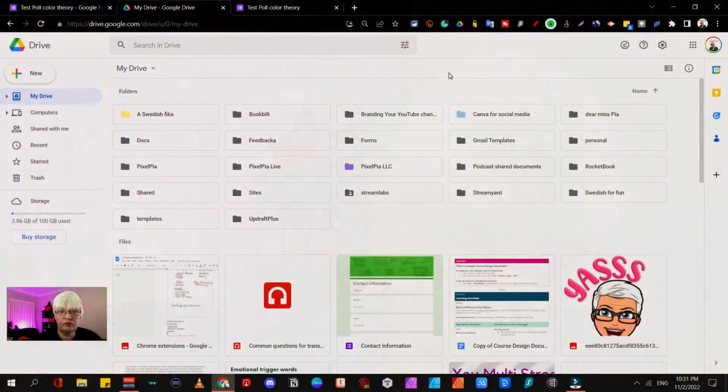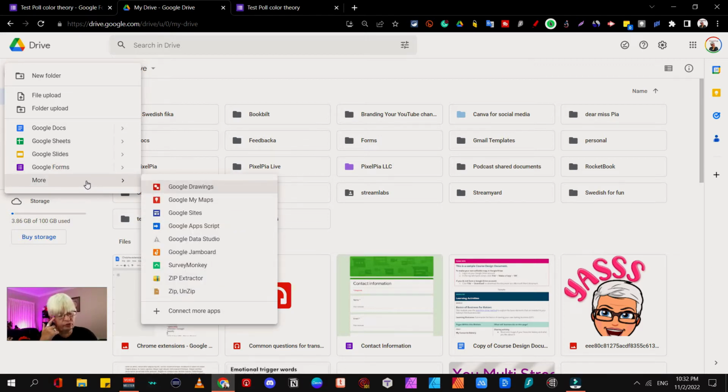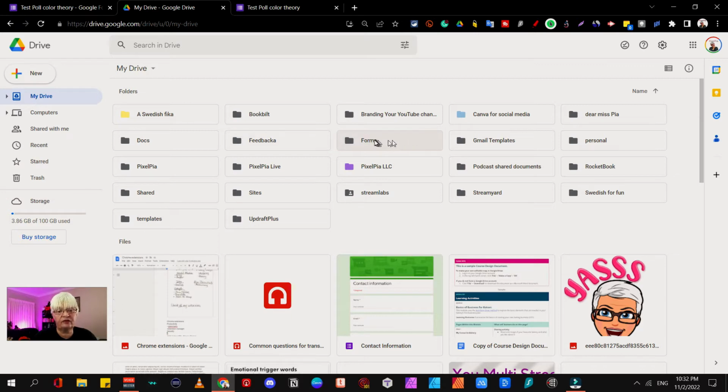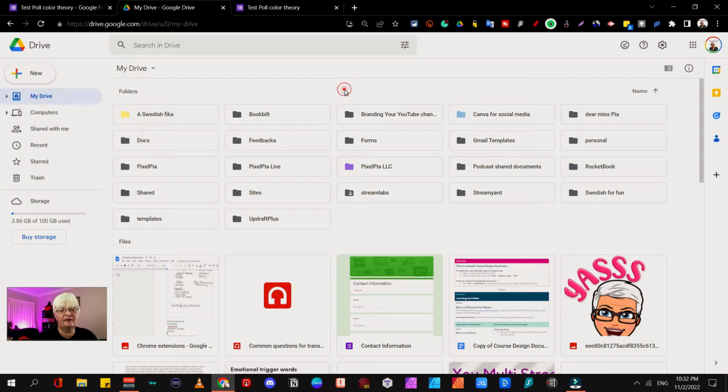So here we are at the computer, and as you can see, today we start in Google Drive. I can choose to create a form from my Drive by clicking New and Google Forms. If you don't see your Google Forms there, you go down to More and it will show up under More. As you can see in the center here, I have a specific folder where I save my forms. And to create a new folder, you click New and New Folder and name it.